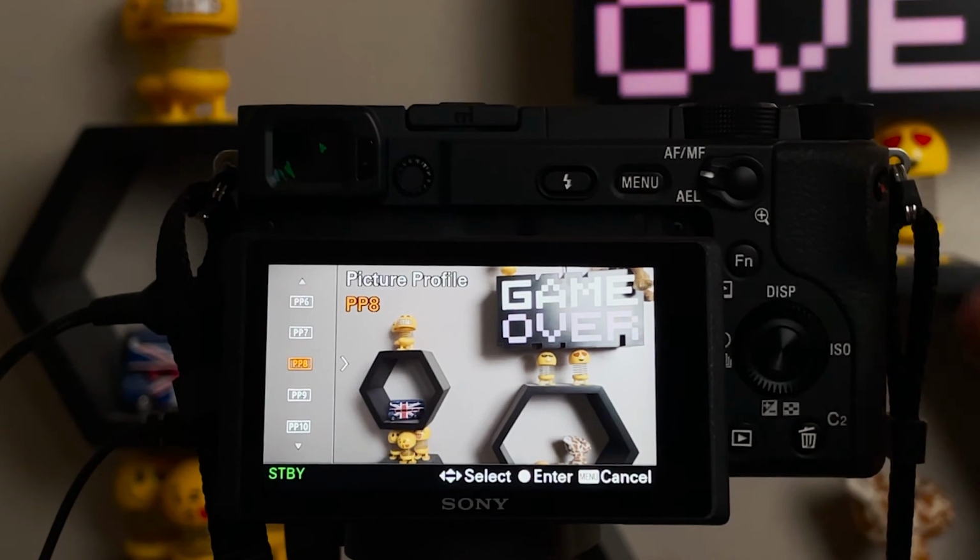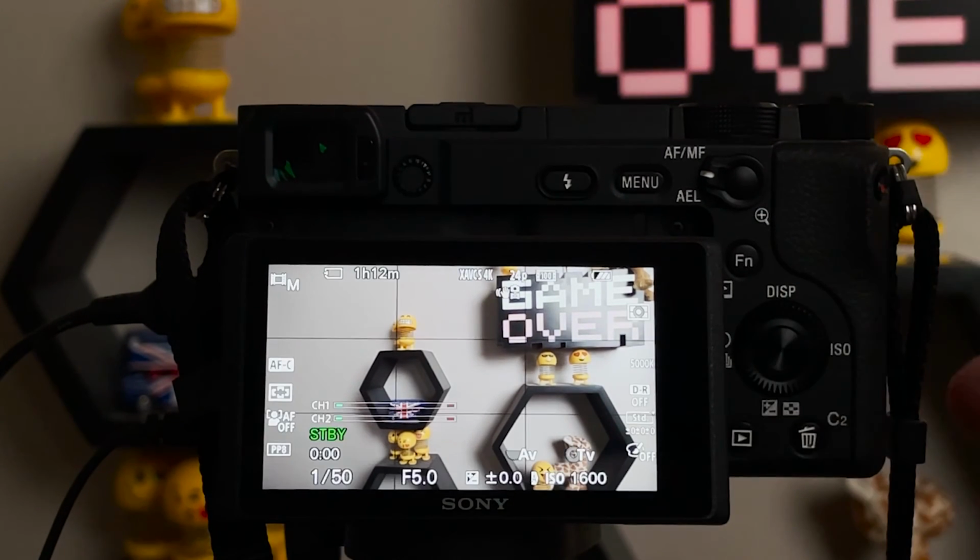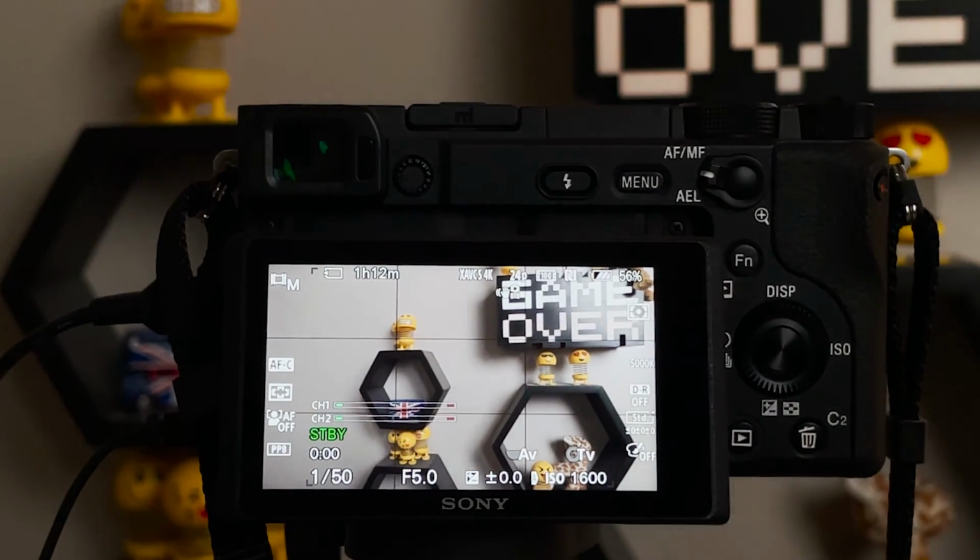Anyways, if you want to select a picture profile, you're simply going to press this middle button and now your picture profile is set. So guys, in this way you can set picture profile on your Sony a6400 camera.